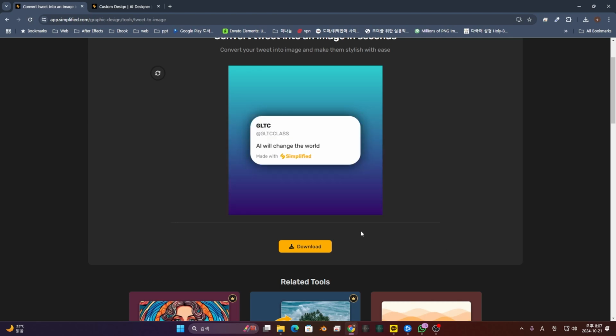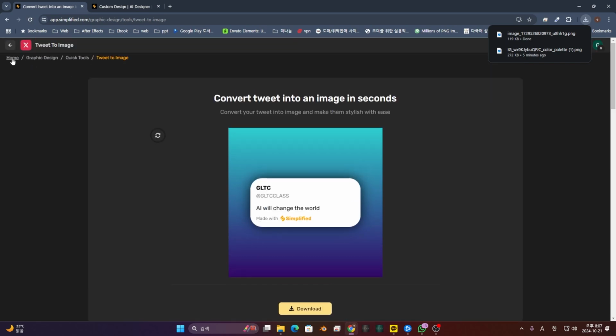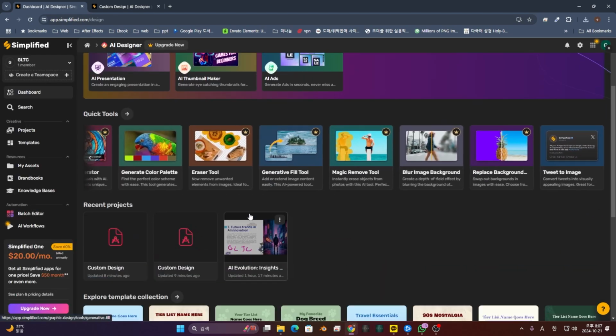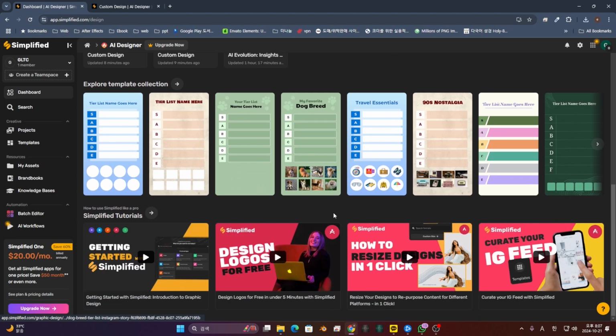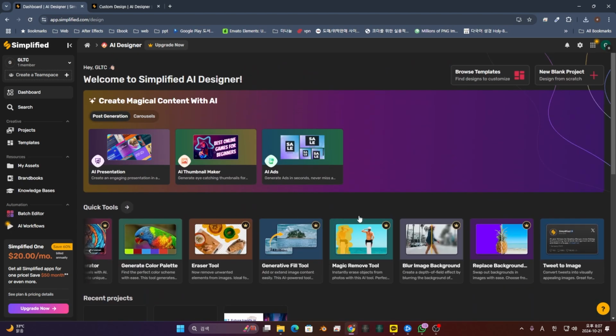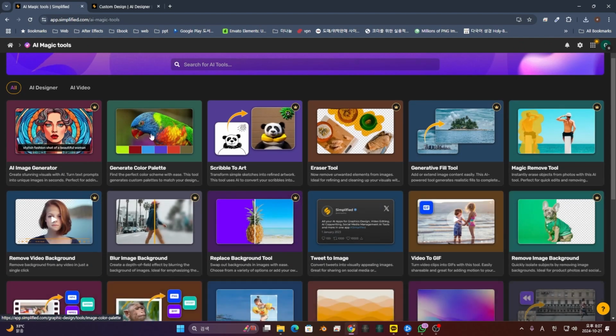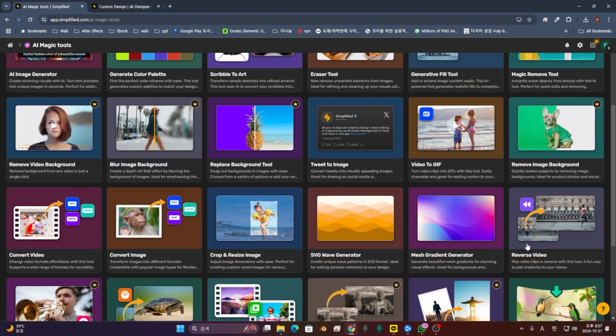And it's all done. You can download and post it in your Insta or something. We're going back to home, AI designer, and this is all of the quick tools, and you can check out more by going back to simplified home and then using AI magic tools. If you press on it, you'll see so many AI tools.